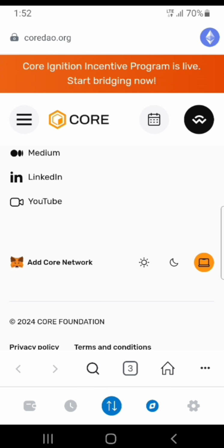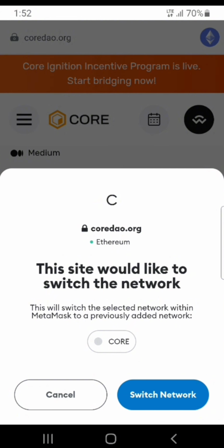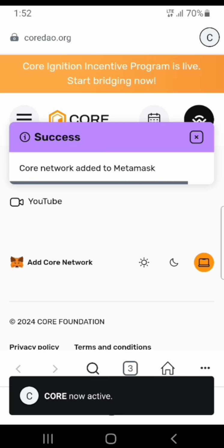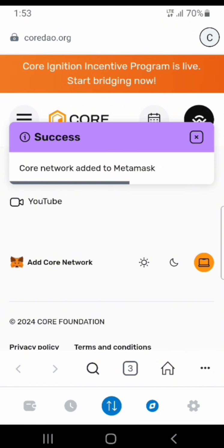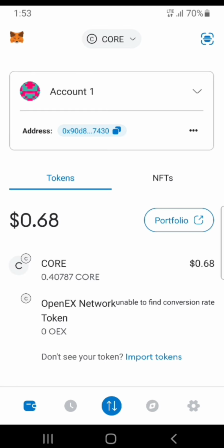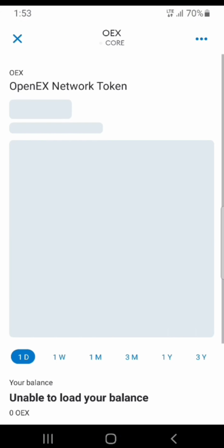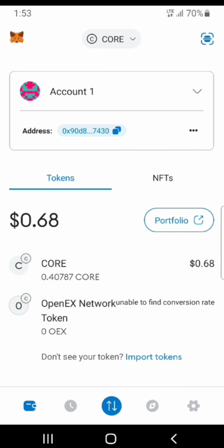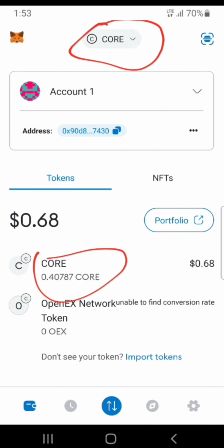So you can click on it, click on switch network. We do that right away, and then it says success, core network added to MetaMask. All right, so the next thing you want to do is to go back to your wallet right here. So you go back to your wallet, and then here we are. We've successfully added core. You can see at the top here we have our core, and all the assets that are under the core network.